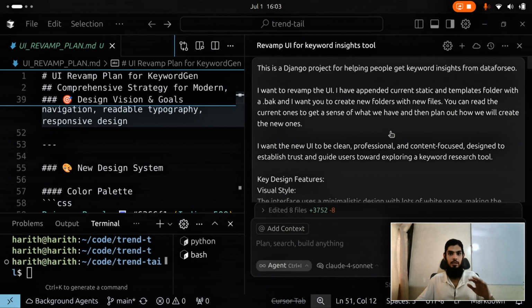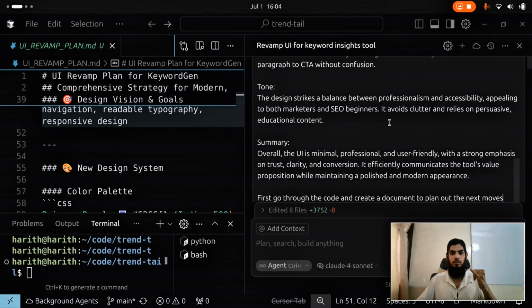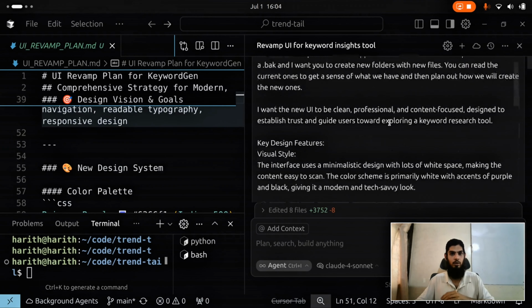I basically backed up the templates in the static folder that I had because I wanted the AI to start from scratch. Before this, I've run multiple prompts and asked AI to give me a revamp, but it hasn't been able to do it successfully because of the broad context that I've given. So in this one, I played smart a bit, and I told it to start from scratch, number one, and then I told it to plan.